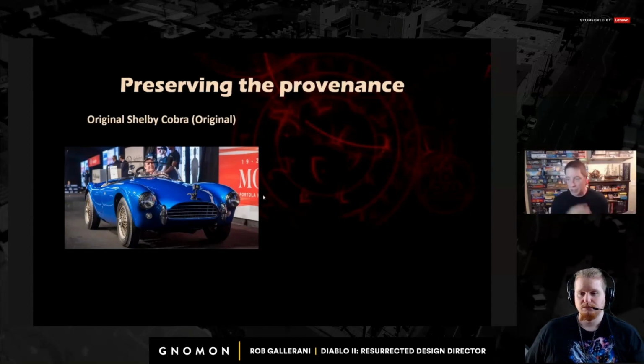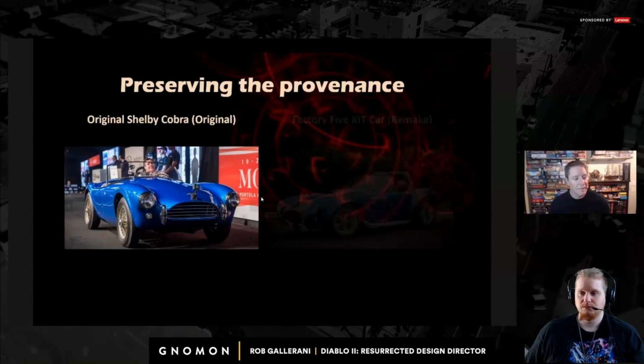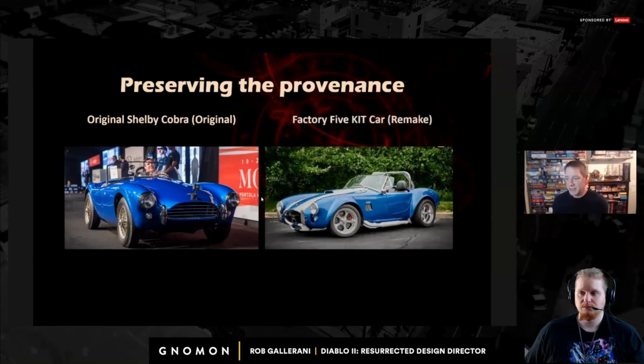This is an original Shelby Cobra. Now, there's only a handful of these things left in the world. And this is a Factory 5 kit car. They look pretty darn similar. If you're not a car person, you'd probably even think the one on the right is nicer because, hey, look, it's got a stripe.